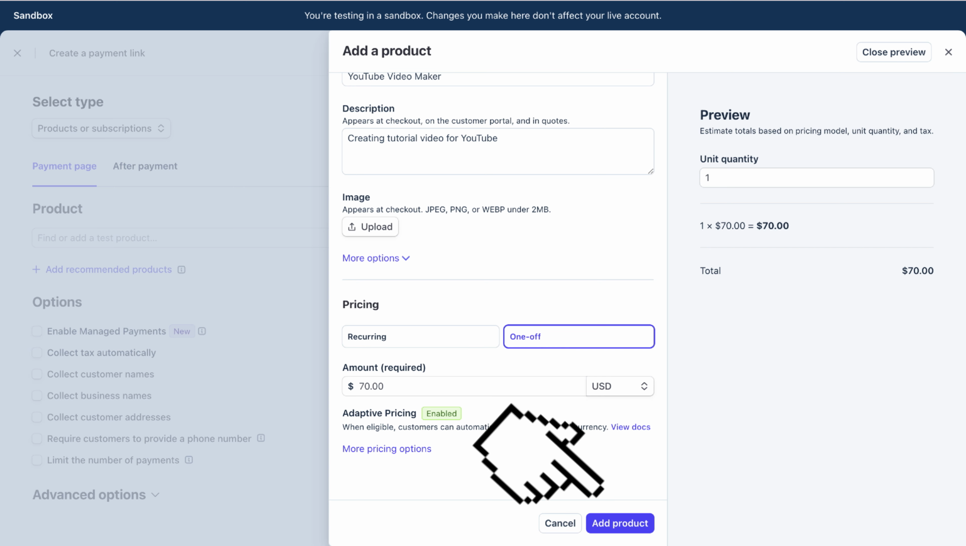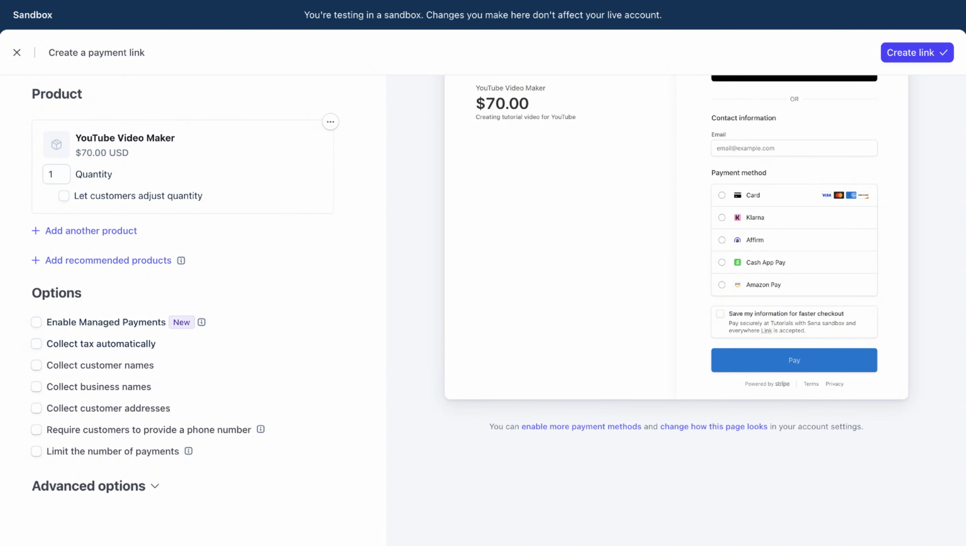After all of that, click on Add Product button. On this page, you can edit the product quantity. Choose if the customer can modify how many products they want to buy by doing a check mark on the Let Customer Adjust the Quantity option, or add another product at the same payment link. You can also recommend another product right here. So for example, if you're selling an iPhone or Samsung, you can always recommend a phone case for your iPhone or your Samsung.